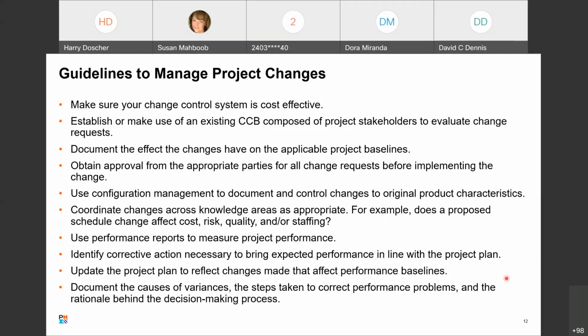So update the project plan to reflect changes made that affect performance baselines. I think that's pretty self-explanatory. And then document the causes of variances, the steps taken to correct performance problems, and the rationale behind the decision-making process. And this summarizes things up here. So it's documentation, documentation, documentation.